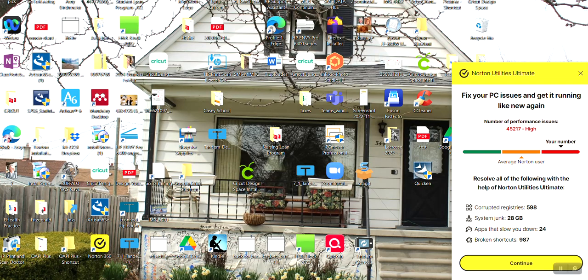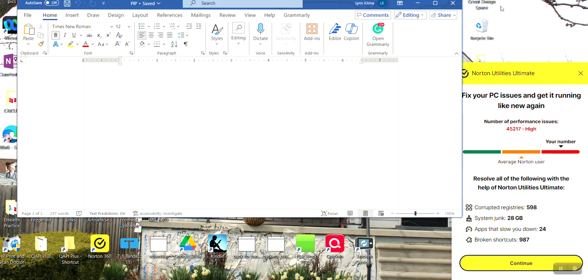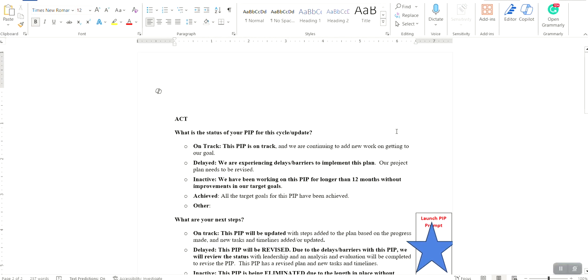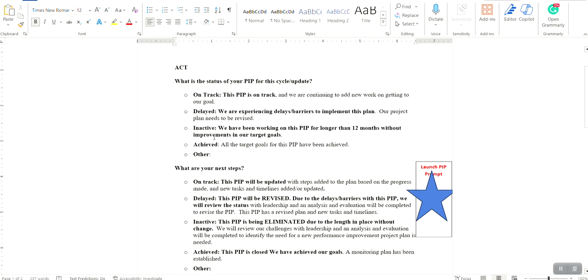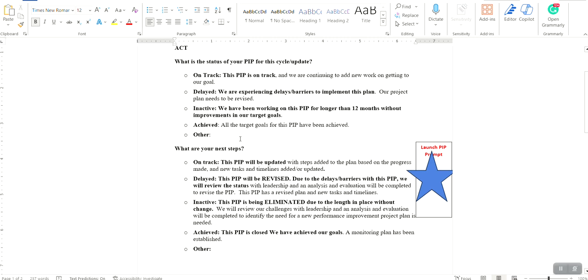All right, I will send it to you, but the document that I was looking at was specific to, oh, here it is. PIP Word document that we had talked about when we first started this. So what is the status of your PIP for this cycle? Update: on track, it's delayed, it's inactive. So every time they're updating it, they're selecting the status of this, and that pulls down then into that report or that table that you created in the PIP as well, which I love.